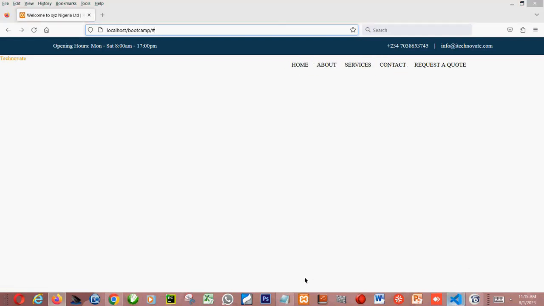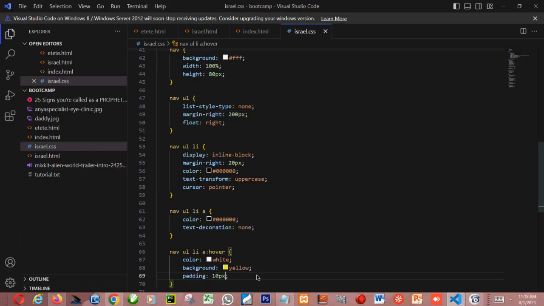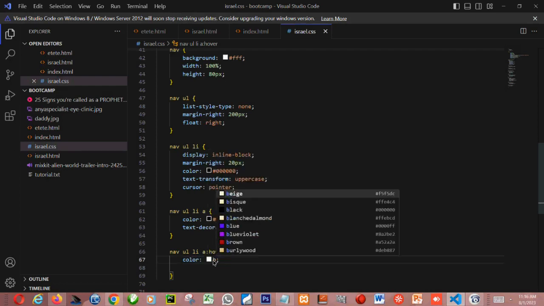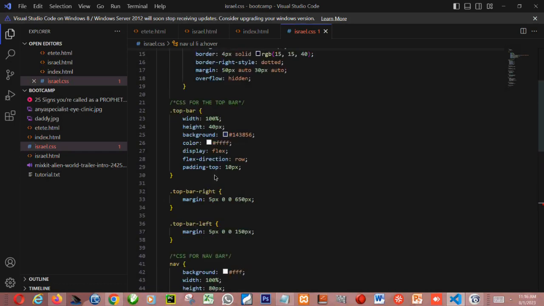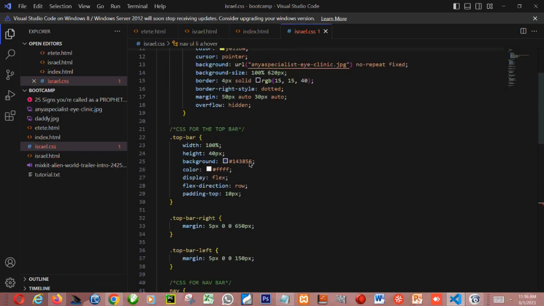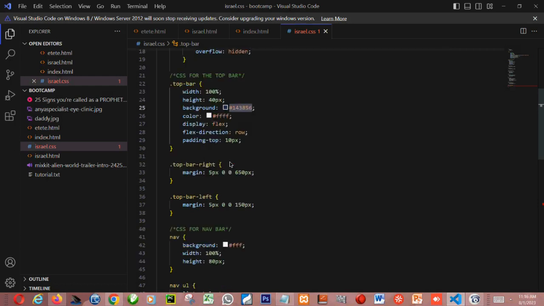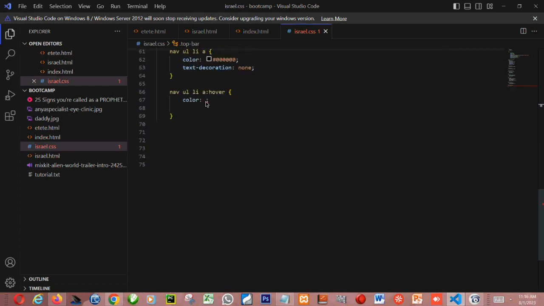So if you want to do all those things, you can add them if you want to. But usually I don't want to do that, so you can remove it. So on hover, let me say, give me the color of that top bar. So when you hover, it should give me the color of that top bar. I'll copy it and paste it here.